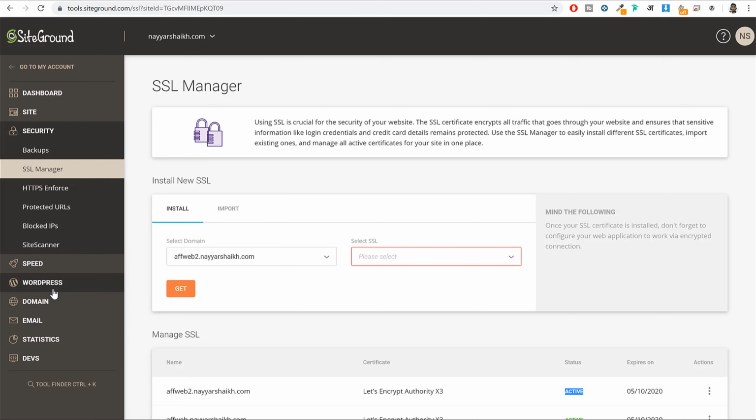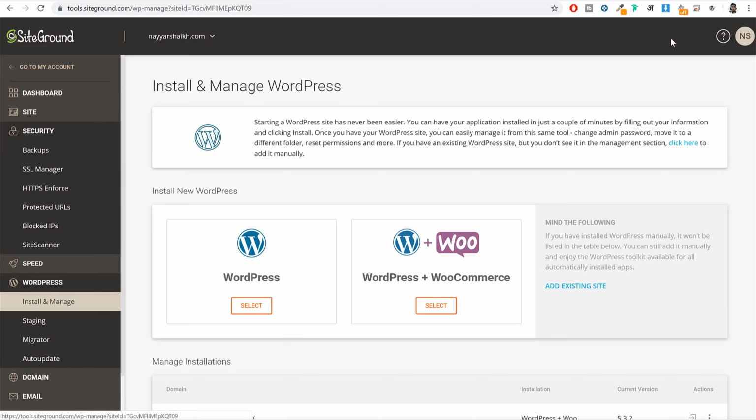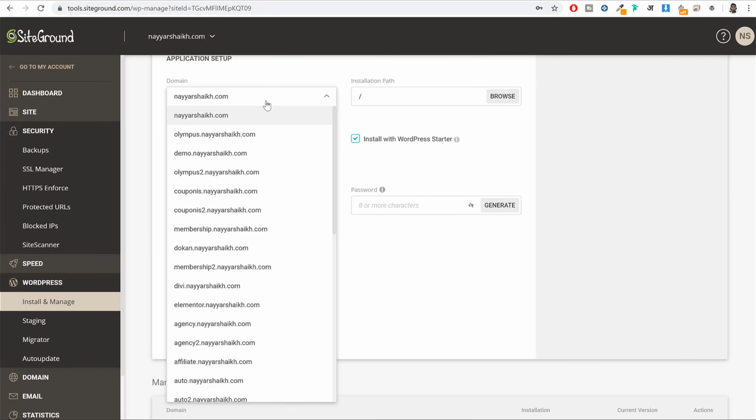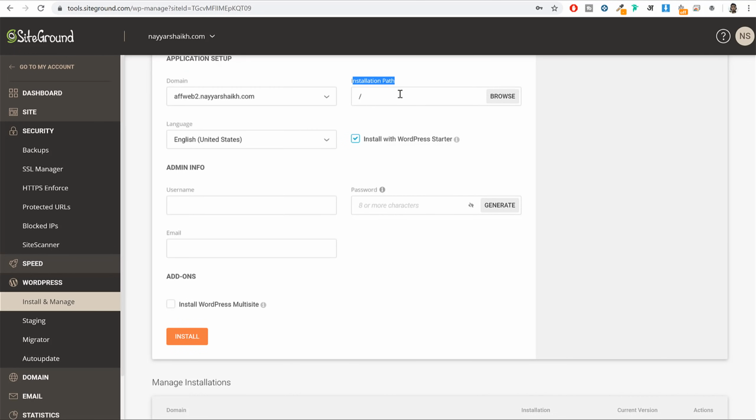And to do that, click on WordPress from the left hand side and select install and manage. Now over here we have to select this option WordPress. Click on WordPress. Now select the domain on which you want to install WordPress. So I'm selecting this domain. Now under installation path, just leave it as it is. Don't do anything over here.